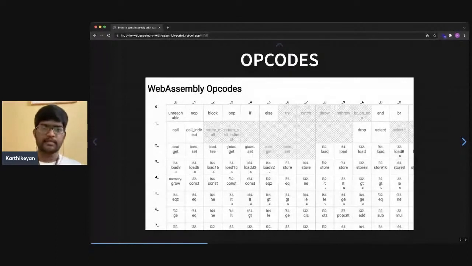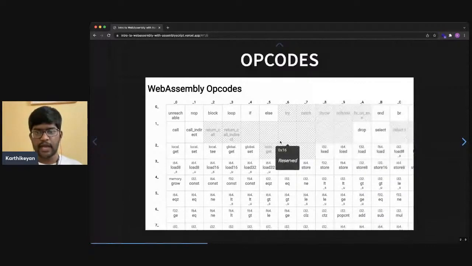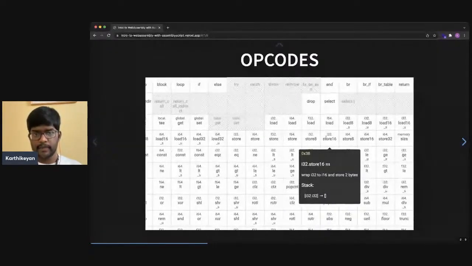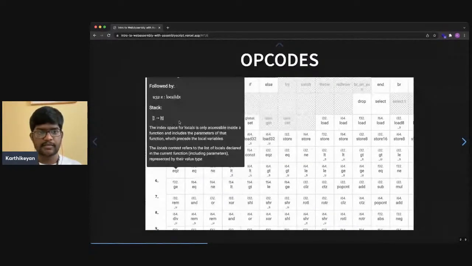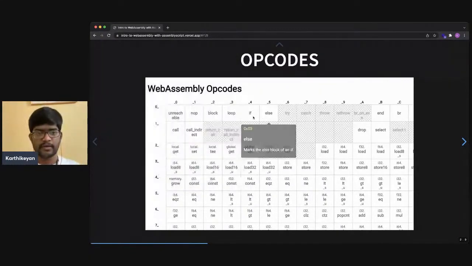But here in this case, things are not that straightforward. If you see, we have so many opcodes available within WebAssembly. Let's take an example, local.get. local.get is something where you access a variable that is available in your local scope, right? Whereas if you are working with JavaScript, all you need to do is simply use a variable or any parameter straight away, like A, B, or whatever it is.